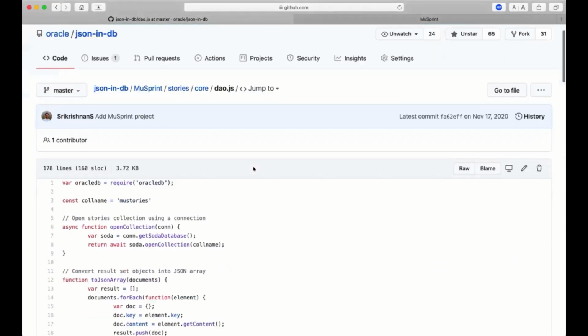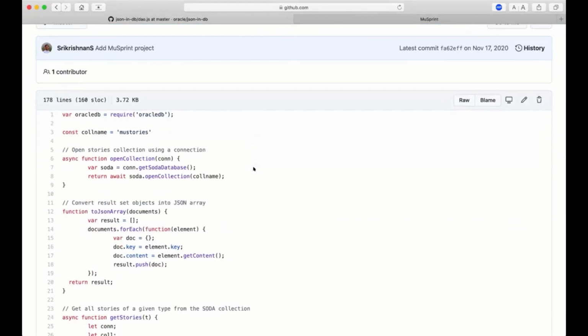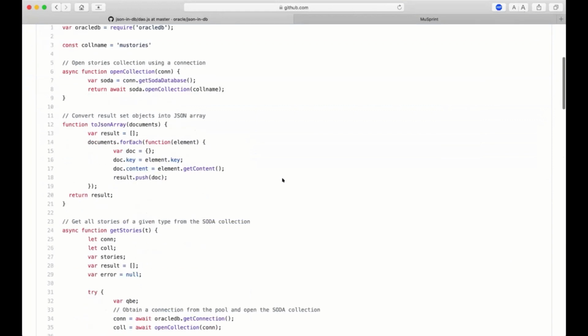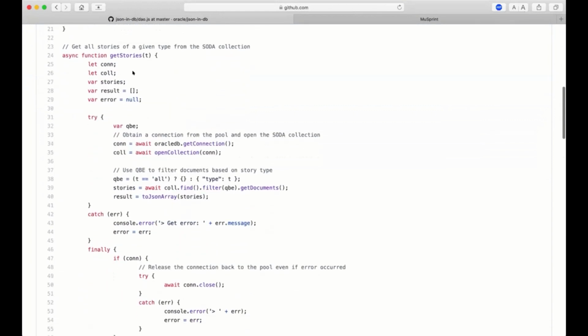And so this layer is going to manage Oracle connections. It's going to use Soda to do document puts and document gets. So here is a function that gets all the stories of a given type. This is the function that was called by the other Express.js routine. That was a GET request, and that request was forwarded to this function.